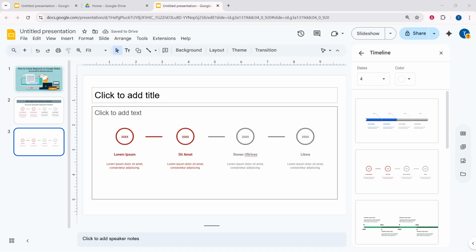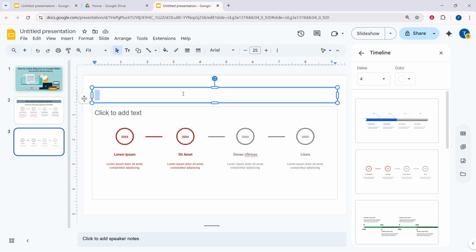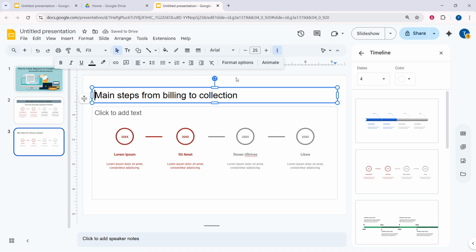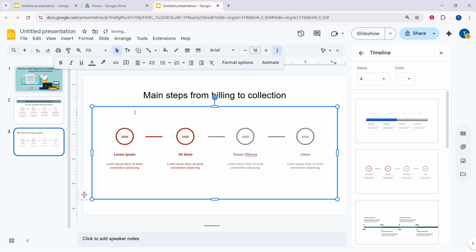And just like magic, you'll see a new panel opening up on the right side of your screen. This panel is your toolbox for designing just the right kind of diagram for your needs. Take a moment to explore the various categories available. Whether you're explaining a process, setting up a hierarchy, planning out a timeline, showing relationships, or illustrating a cycle, there's something here for every occasion.